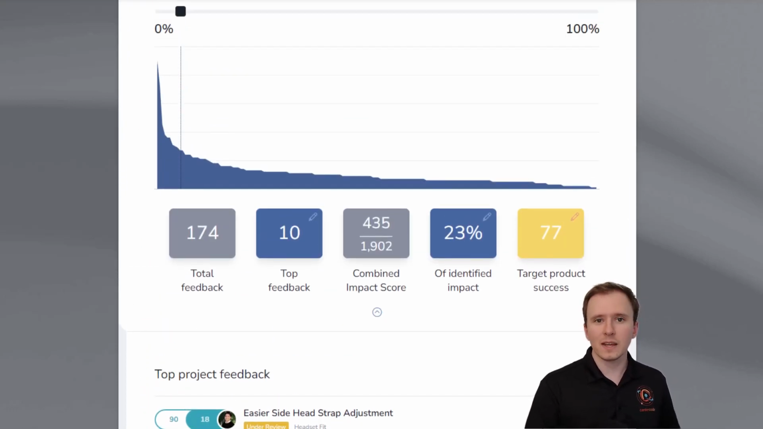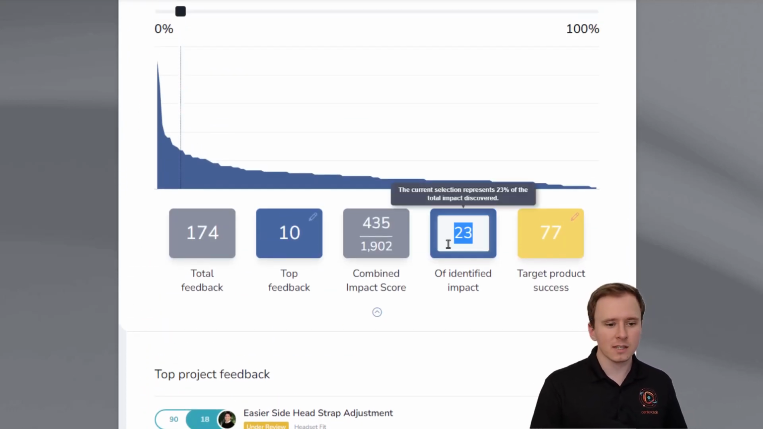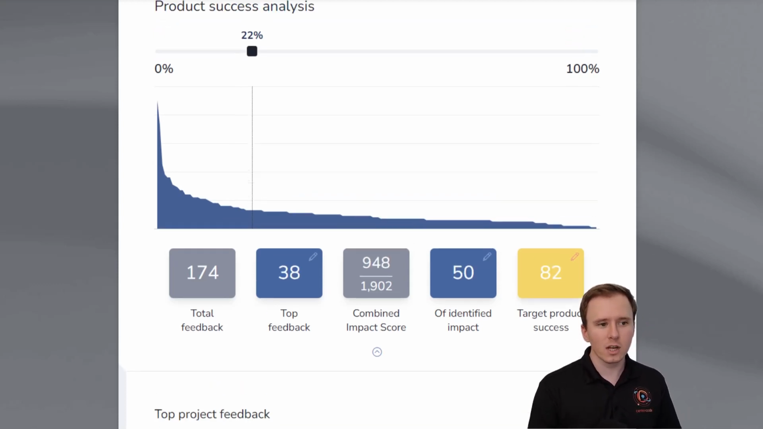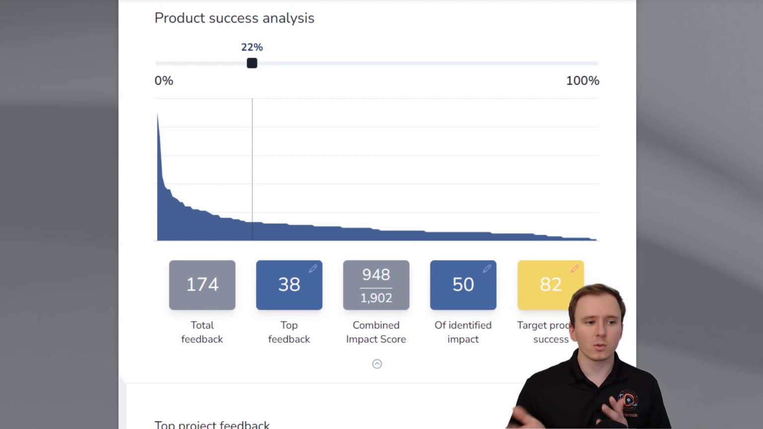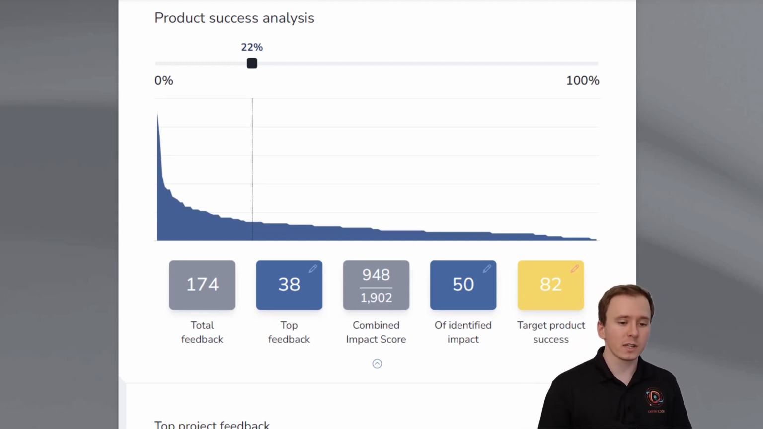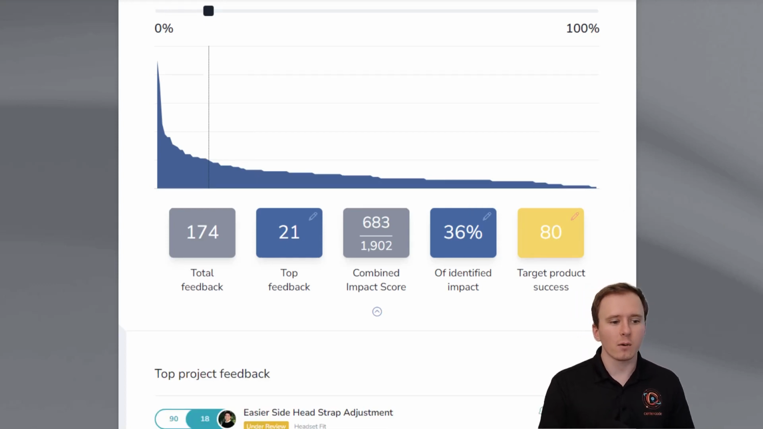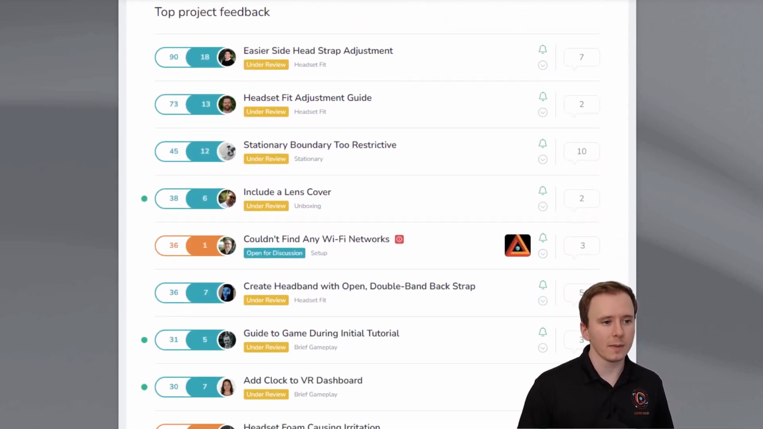I can also adjust based on percentage of total impact. So let's say I want to see 50% of the identified impact of our project. That moves the slider over to 22%. So this is the top 22% of feedback. And I can do the same thing with the target product success. So let's say I want a product success score of 80. I type that in, and there you go. So now we're seeing these top 21 pieces of feedback.